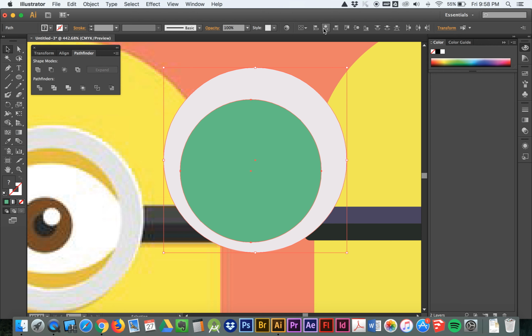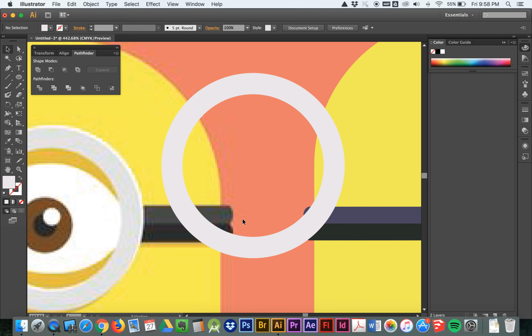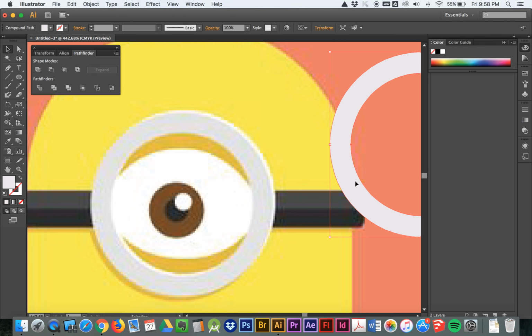Align to selection, align horizontally and vertically, and then I'm going to use Pathfinder to remove the one in front, which is the green. And now I've got the perfect cutout. So that's going to go at the very top. I'm going to leave it over here for now because I don't need it.